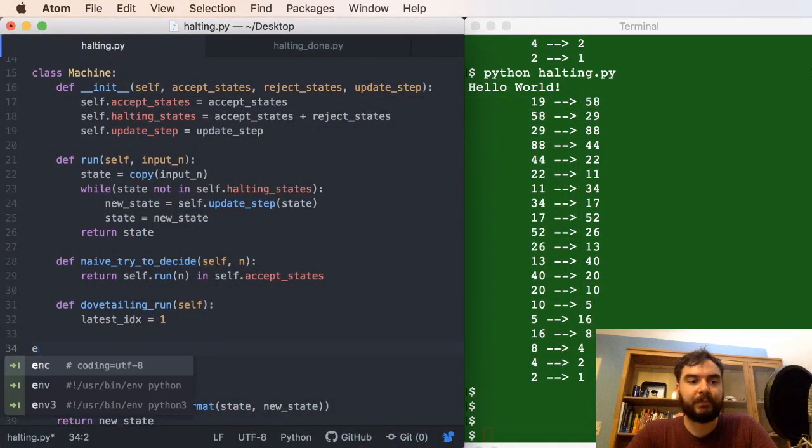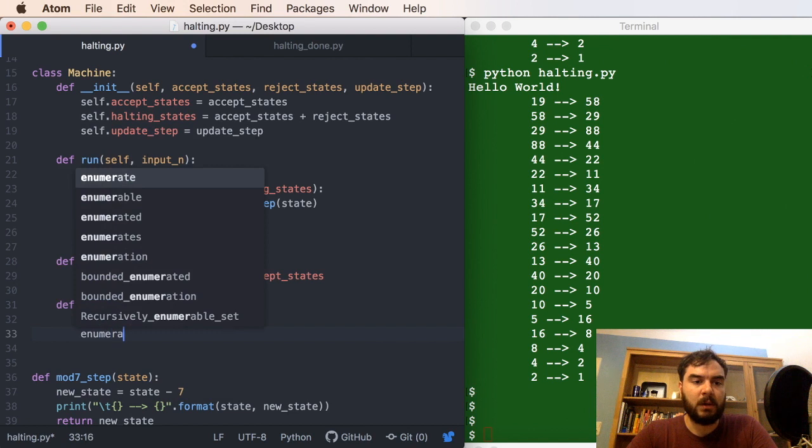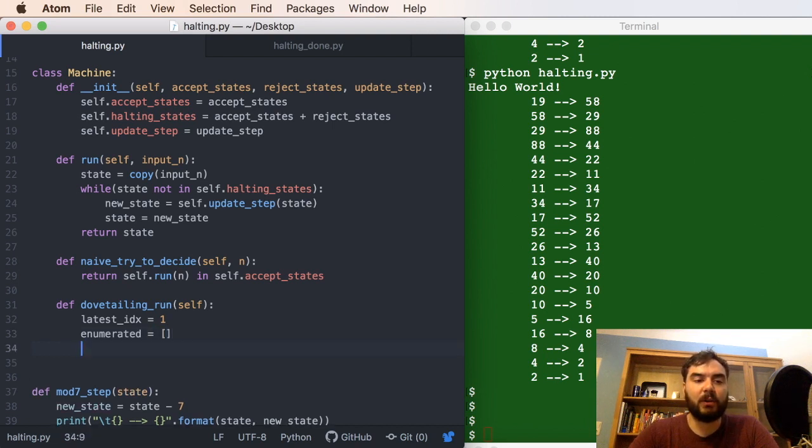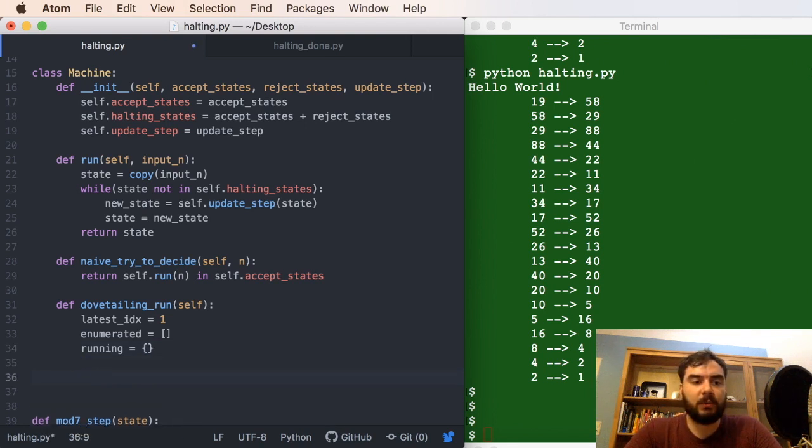So we're going to collect this enumeration. And you can see that this computation will go on forever. We can, of course, at any time halt if we like, or if we see a result that we like, we can exit the computation. But I will implement it at first in a way that will just collect all the values. Okay, so this will be our list, our enumeration of all the values, and the running will hold all the indices as well as the states of the machine computations that are still ongoing, right? So this is going to run forever.